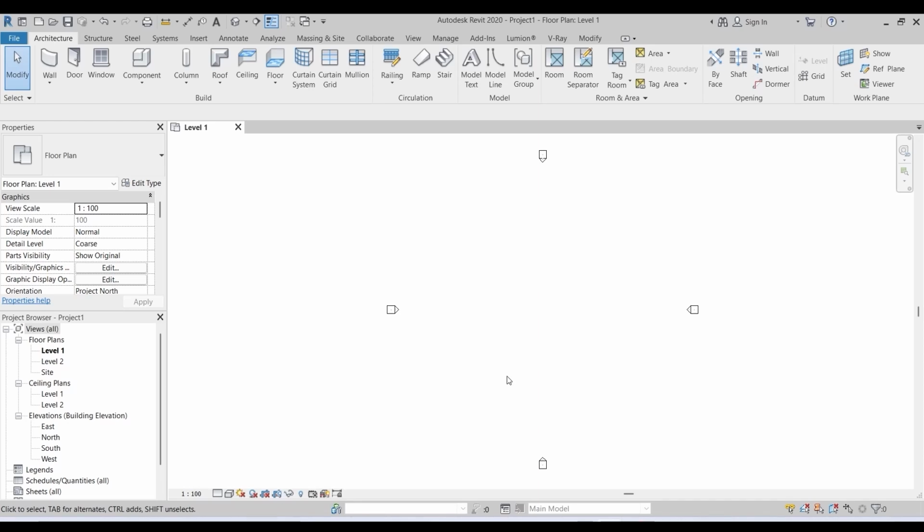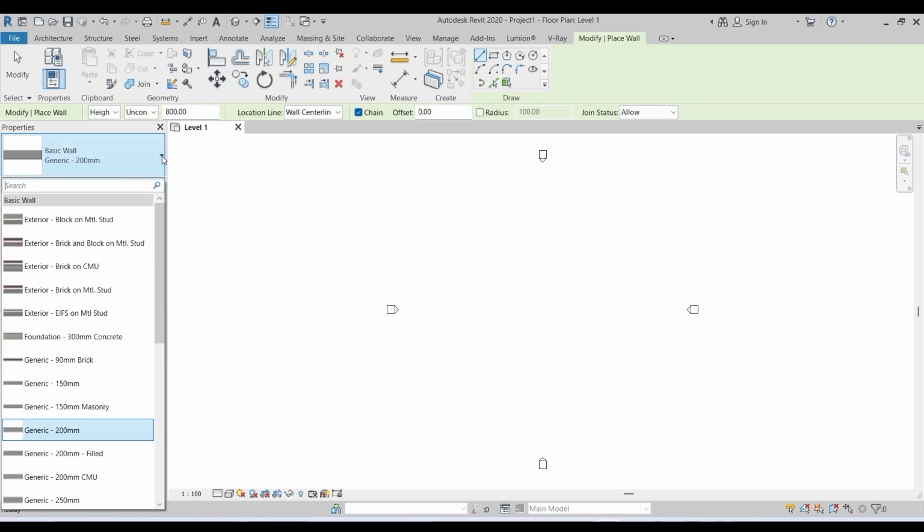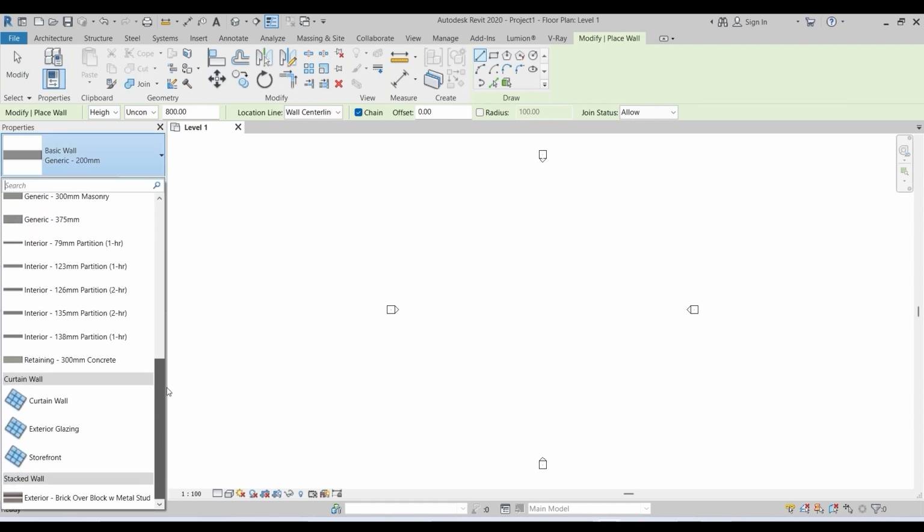Hello guys, welcome back. Today in this video we're going to look at how we can play around with curtain walls. So this is our Revit file and the unit of this setup is centimeters. I go to the Architecture menu, click on Wall and select this Wall: Architectural, and by clicking on this little arrow over here, I scroll downwards and select this curtain wall.